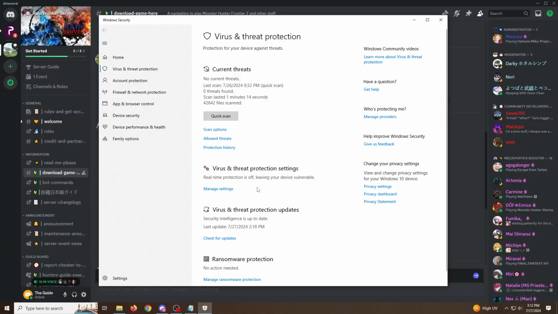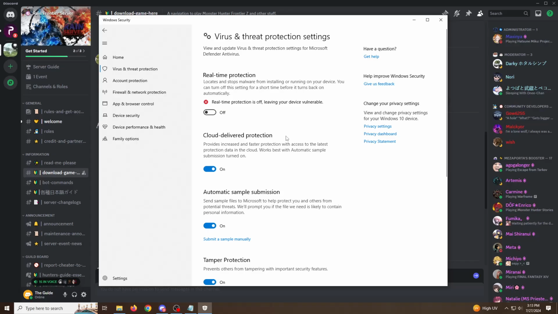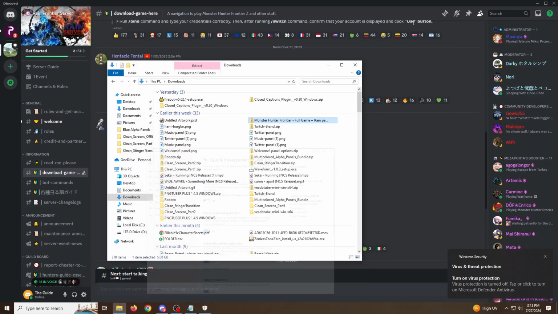Mine was off from a previous thing I was doing. I was downloading the game and extracting, making sure it was working. But yours will be on. So first we need to actually manage the settings. At the top, we'll see real-time protection. We're going to turn that off. We're going to hit yes, and then it will tell us real-time protection is off, leaving your device vulnerable. Well, we're not going to be doing too much.